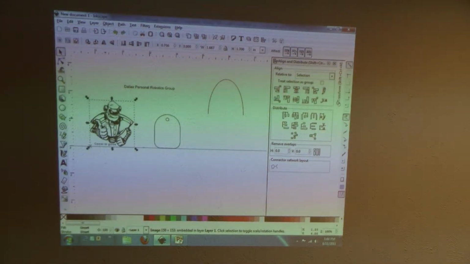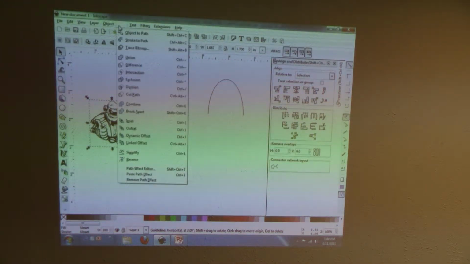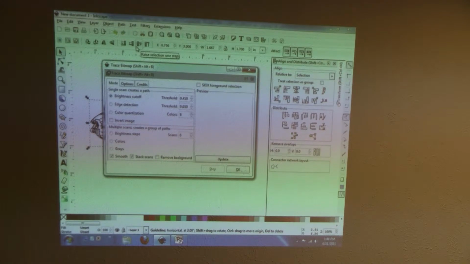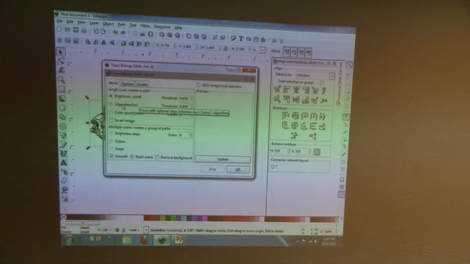All right. Now, go up to path and trace that bitmap. Now I'm going to just use the defaults. Believe me, you can play with this for hours, okay? But we're just going to use the defaults. Okay? When I hit update, nothing happens.